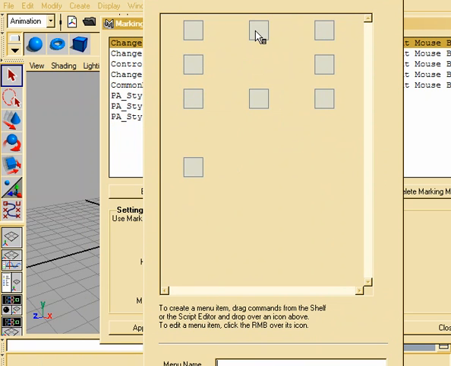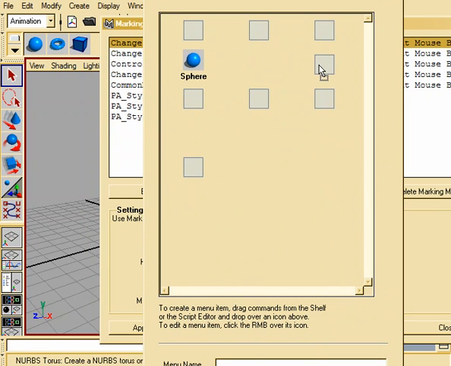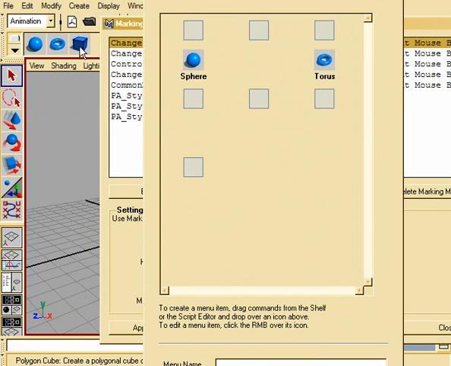What I can do now is just drag and drop these items from my shelf directly into this menu. So I'll drag and drop the sphere right there. I'll drag and drop the torus right there. And I'll drag and drop the cube right above.